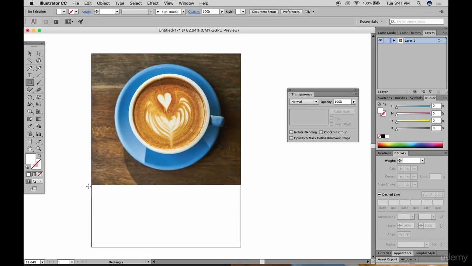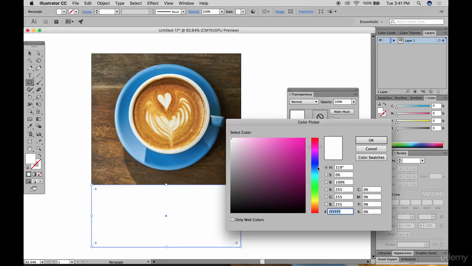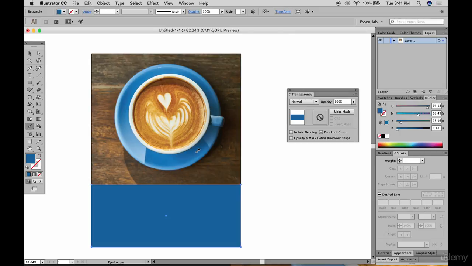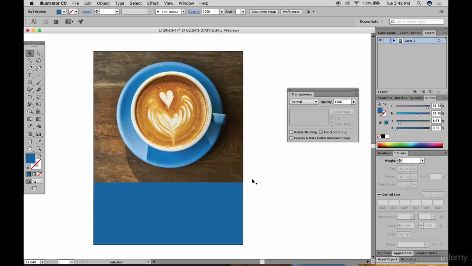Okay, let's do like a dark bottom. Let's actually take the eyedropper tool and select the blue out of this image. That'll kind of make it blend in nicely. So let's kind of click around until we find a color we like. I really like maybe that color right there. This is kind of the basic blocking of our ad.